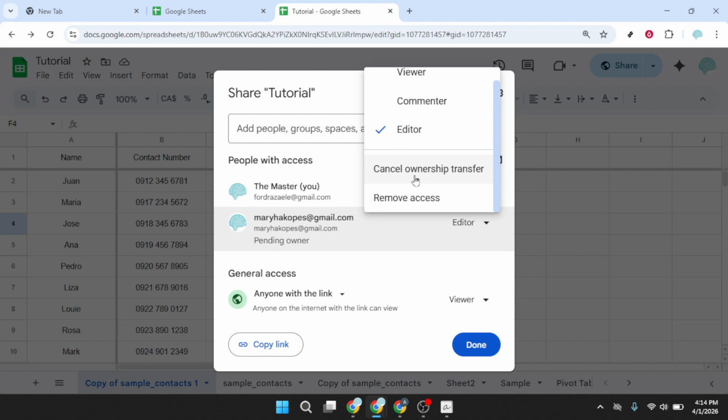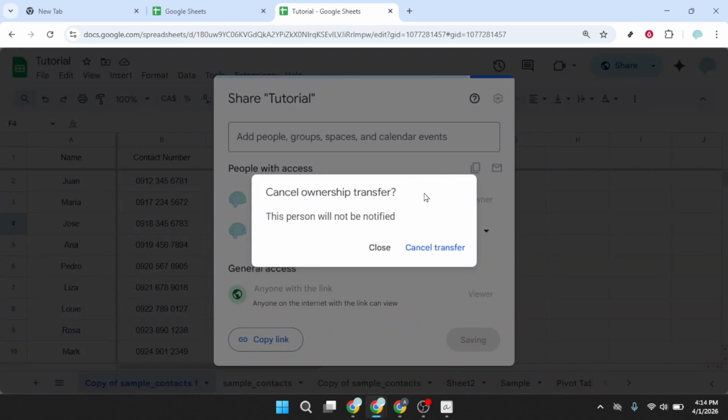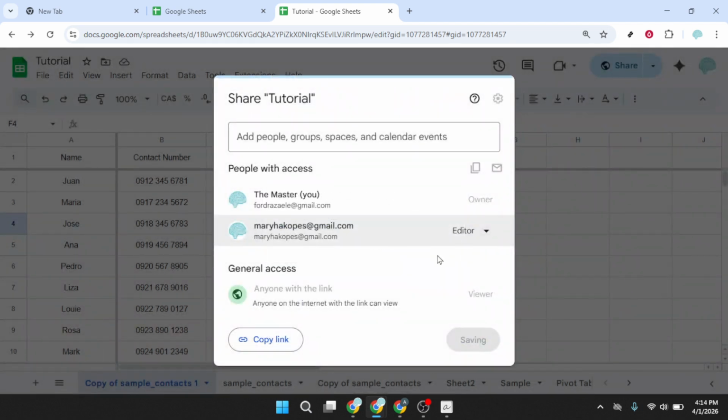A confirmation prompt will appear to make sure you intend to stop the transfer. Click Cancel Transfer to confirm. After this, the pending ownership change is withdrawn, and you remain the owner of the spreadsheet.